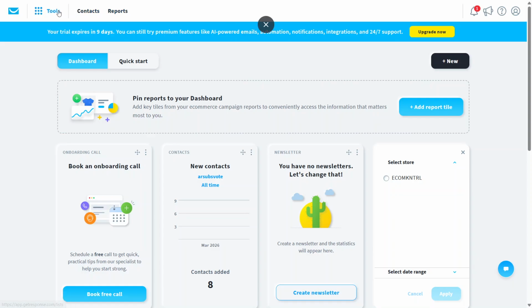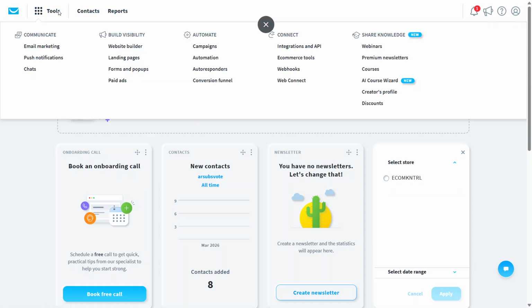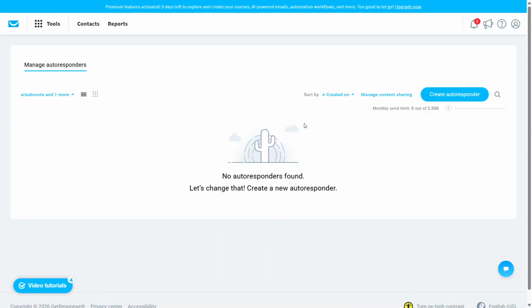There you'll see an option called Tools. Click on that and a large mega menu will open. In this menu, find the section labeled Automate and then click on Autoresponders. This is where you'll create and manage all of your automated email messages.